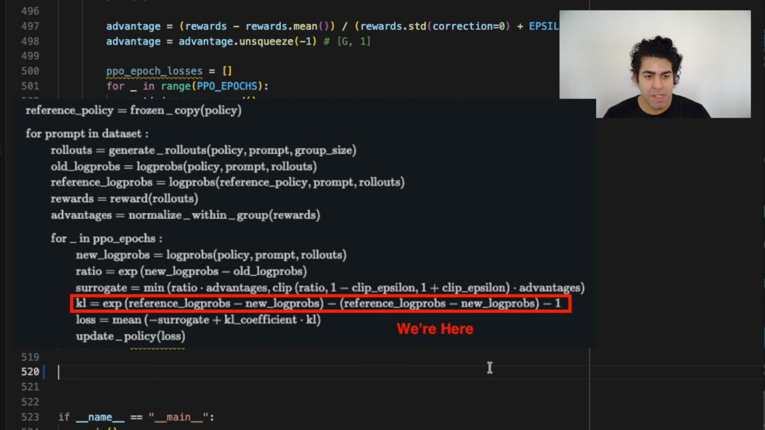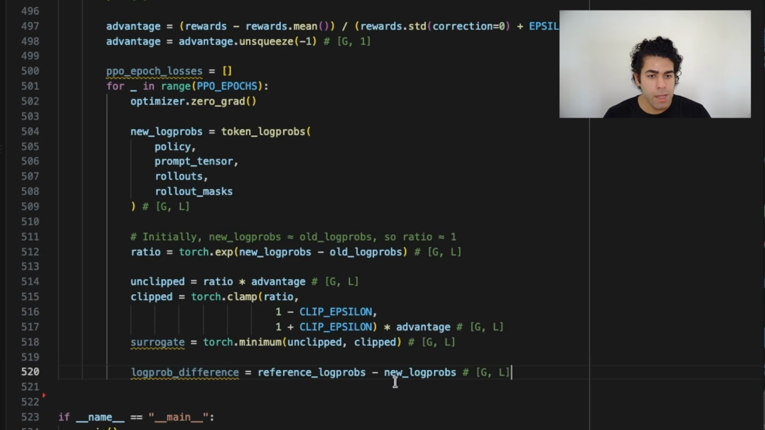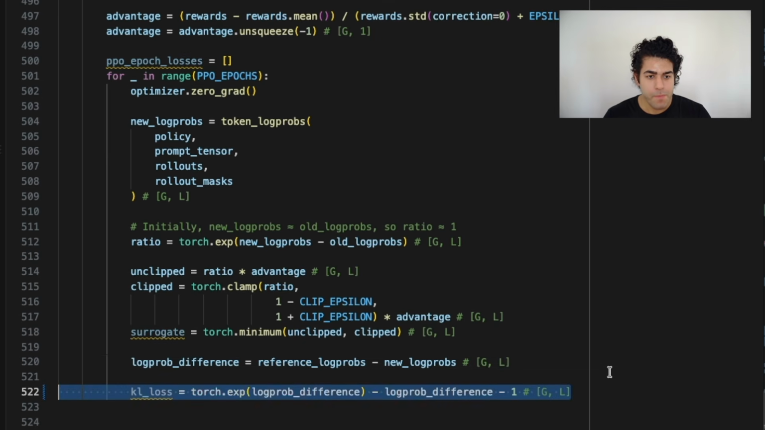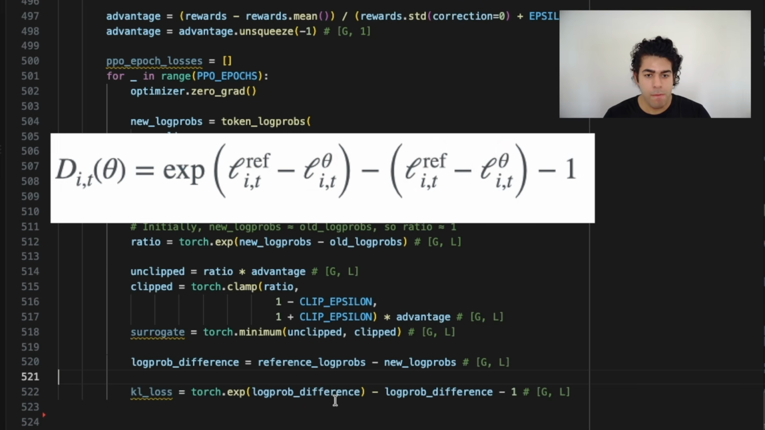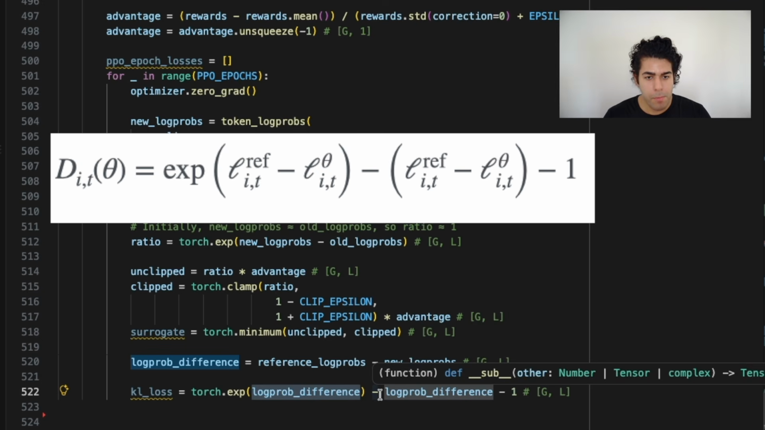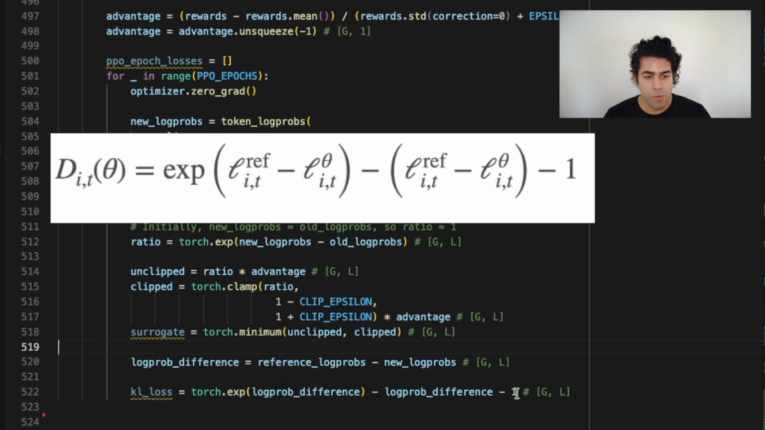The next step is the KL penalty. To do that, we will need the log prob difference, which is the difference between the reference log probs and the new log probs. Also remember that with the KL penalty, we are actually doing an approximation. The KL loss, when you look at the formula again, which I will put here, is basically the exponential of the reference log probs minus new log probs, which is the log prob difference, minus the log prob difference, minus 1, which is exactly what we did here.